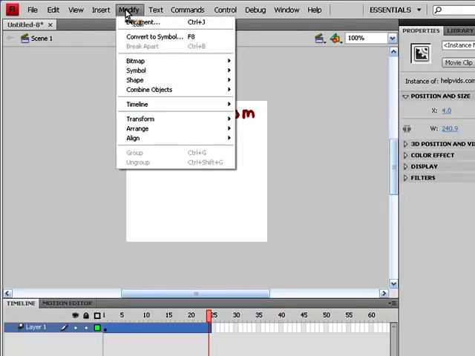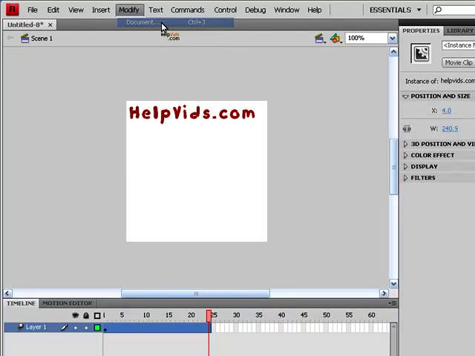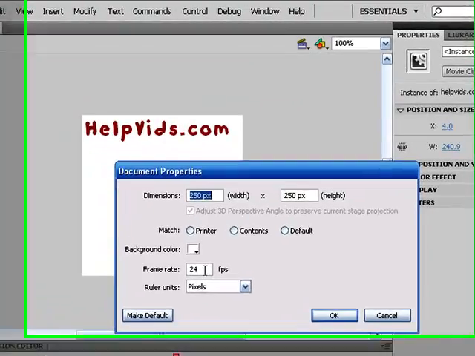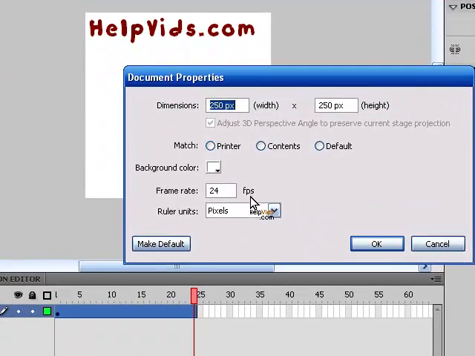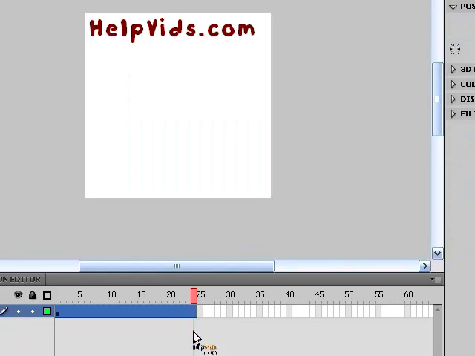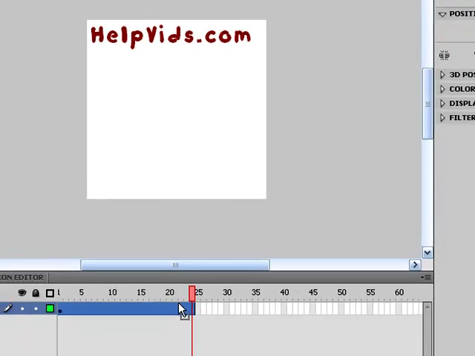Let's click modify and then just click document. And you can see that our frame rate is a standard 24 frames per second. So 1 second is 24 frames, which is what's been added automatically by clicking on the motion tween.